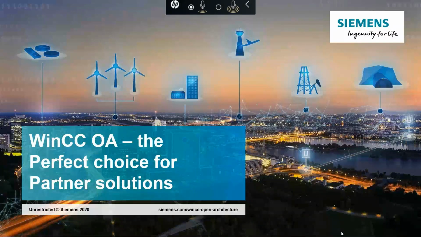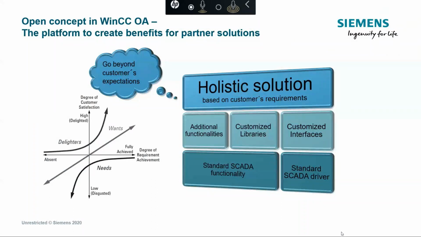Before I finish my session, I would like to also show you why WinCC OA is a perfect choice for partner solutions, because it gives you the basis for the standard SCADA functionality and standard SCADA drivers, but also gives you the possibility to develop your additional functionalities or any customer-specific customized libraries and interfaces. At the end, you can give a holistic solution to your end customer, which is maybe above what he wants and needs, and you can then guarantee the highest customer satisfaction.